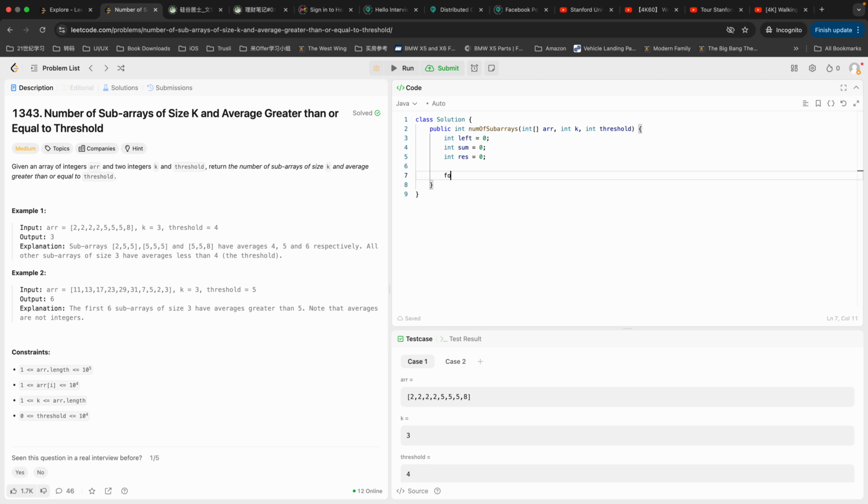We're going to iterate this array with the right pointer, right less than array.length, and increment the right pointer. The first thing we do is add the element to our sum. And then we check if we have reached k, meaning the size of the subarray, which is right minus left plus 1, equals k.